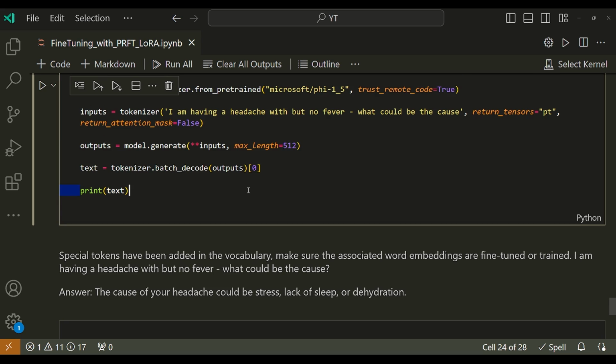Now, one particular thing to note here is that with this Phi 1.5 model, if you don't fine-tune the model fully, it will continue generating until the maximum length has been reached, that is 2048. That is, after this answer, you will get a lot of extra text, which will be mostly irrelevant. But that's in the case when you do not fine-tune the model to the fullest extent.